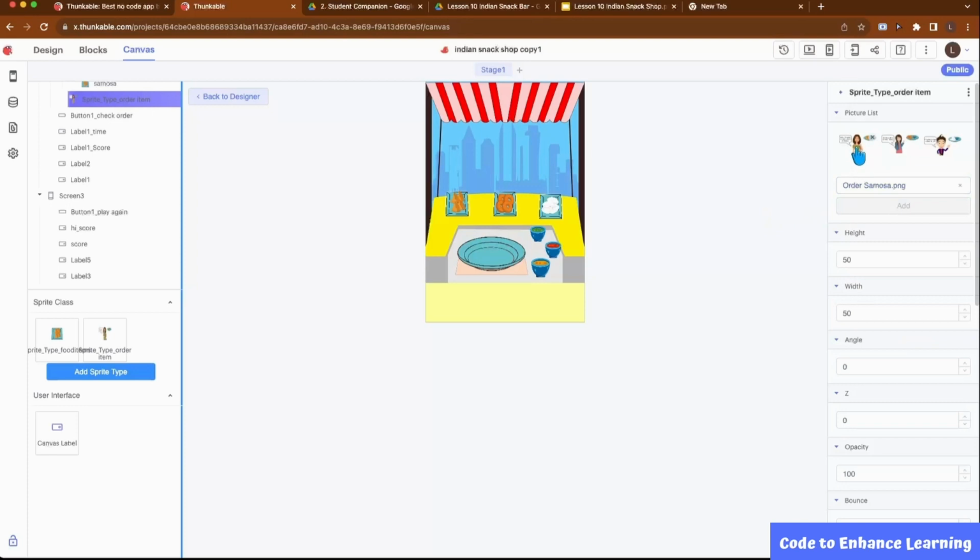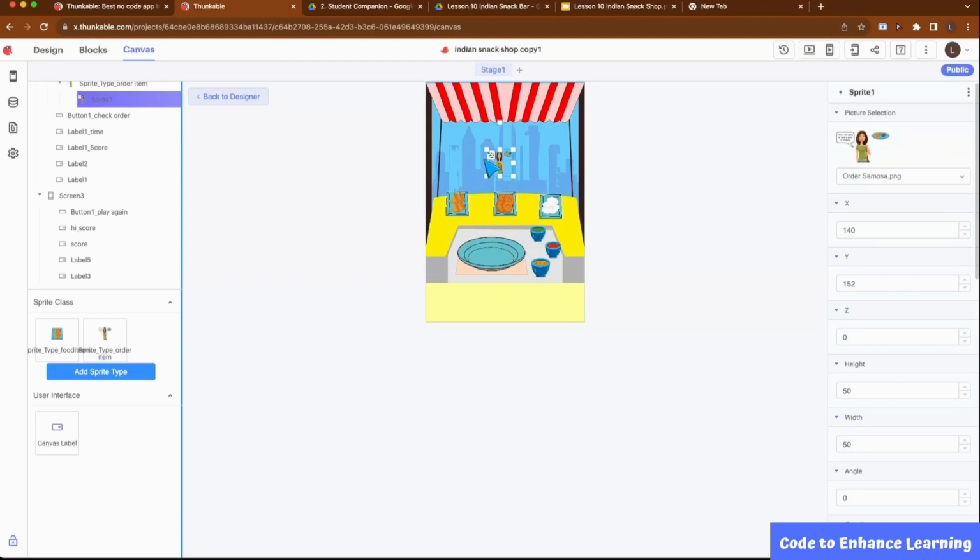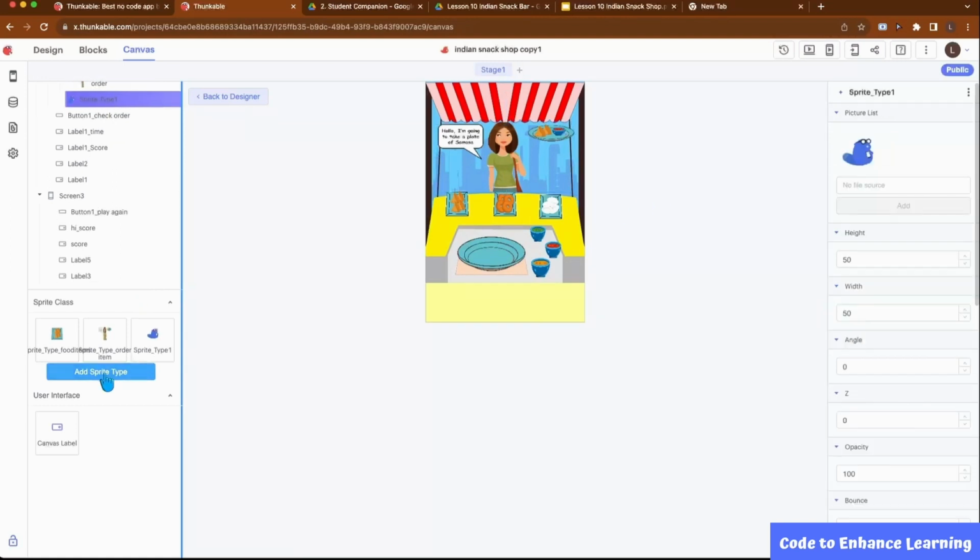Now I will create a sprite for this. Now I am going to add the sprite type and resize it. I just need one sprite like this, because the images will be interchanged within the same sprite. I will rename this to call it order. Then I am going to create the next sprite type and rename it to selected item.